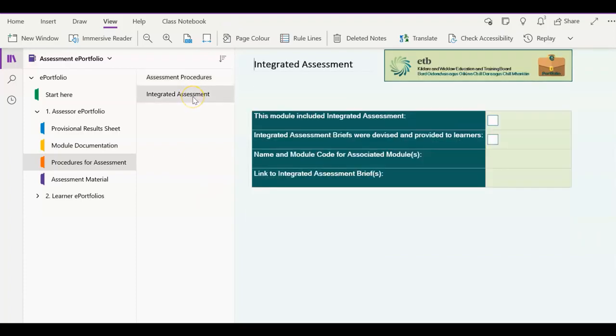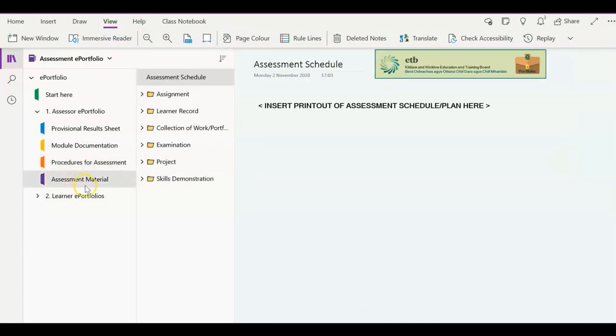Underneath this page is another page called Integrated Assessment. This is where the assessor is able to document if there are any examples of assessments that have been integrated with other modules in the module being submitted. The fourth section in the Assessor ePortfolio is called Assessment Material.